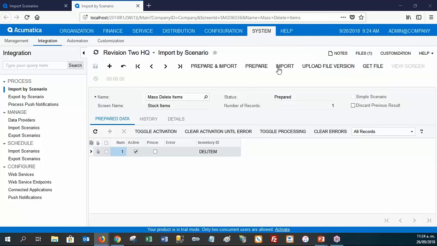We have to click on import to process this scenario. In this case, I just need to map the inventory ID because I'm not going to update any other field. I just need to pull the existing record and then just click on the trash can button, which is the delete button, and then the record will be deleted. So let's process the import scenario.